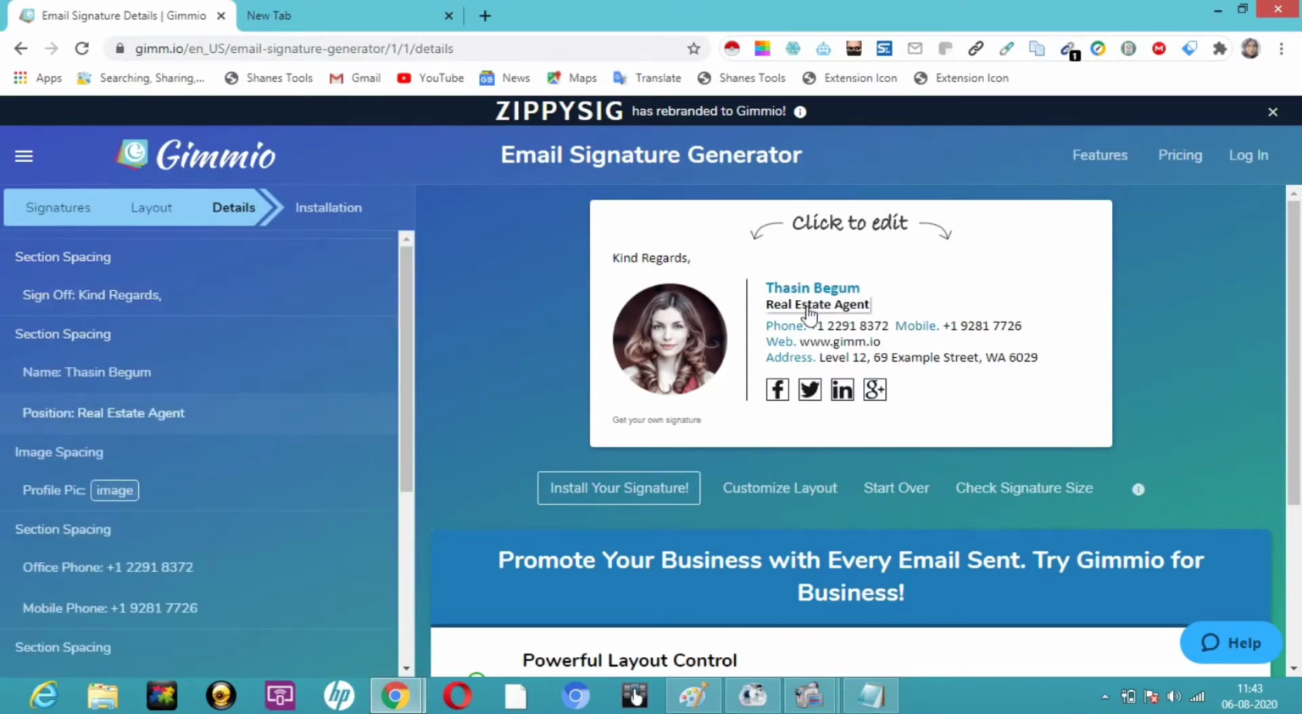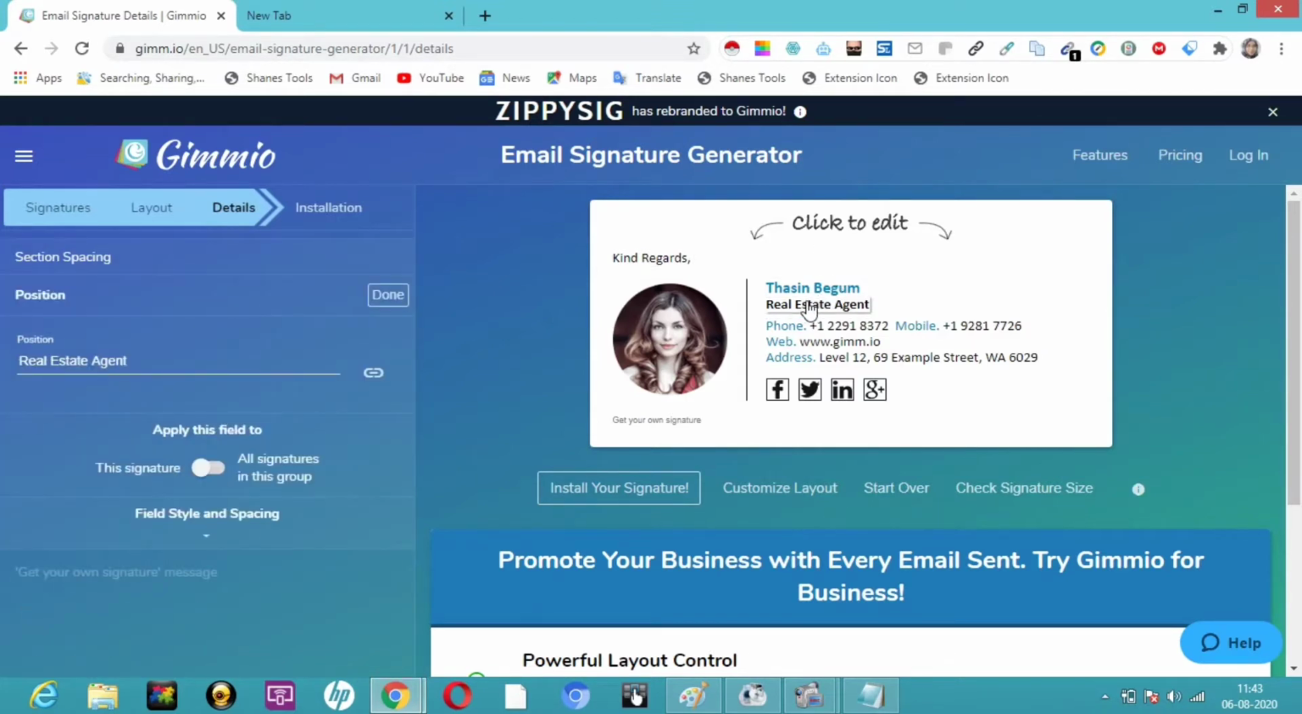The next point comes to real estate agent. Now we have to write our profession, what we are. I'm going to just write here freelancer and YouTuber. You can write whatever your profession is. Then the point comes to if you want to add any link of your website, you can just add. Now I'm going to click on done.